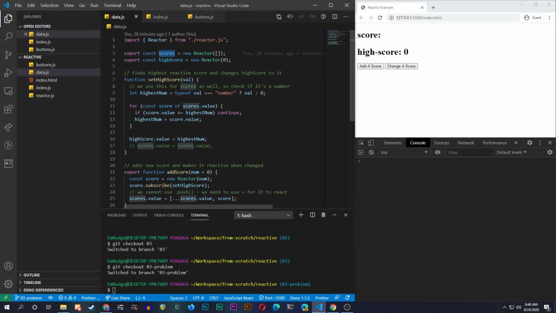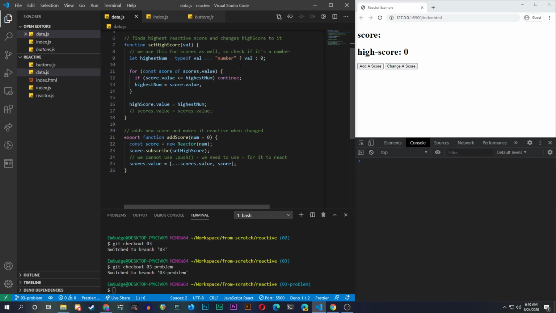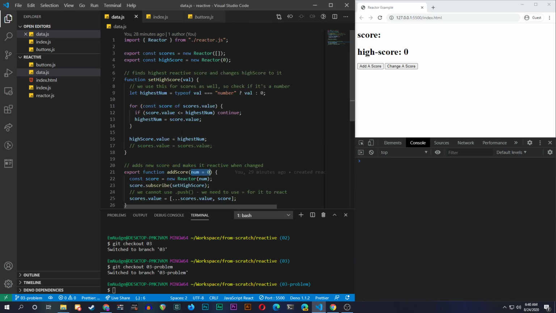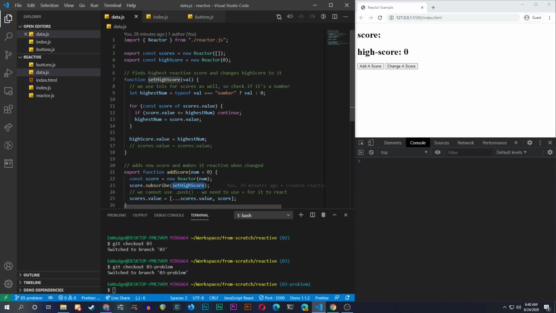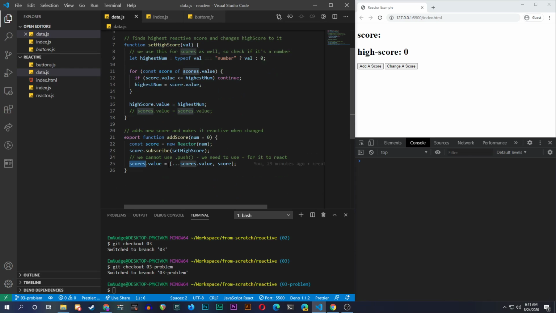We have scores, which is a reactor of an array, and high score, which is a regular primitive value with a reactor, and we're exporting a function, add score. You pass in a number to it to add one to this array over here. It creates a new reactor value with that score, so score equals new reactor with that number. It subscribes that score to our setHighScore function, and then it sets scores.value equal to the new array, where score.value, comma scores. We don't use scores.push, by the way, because we need the equality to call the setter.